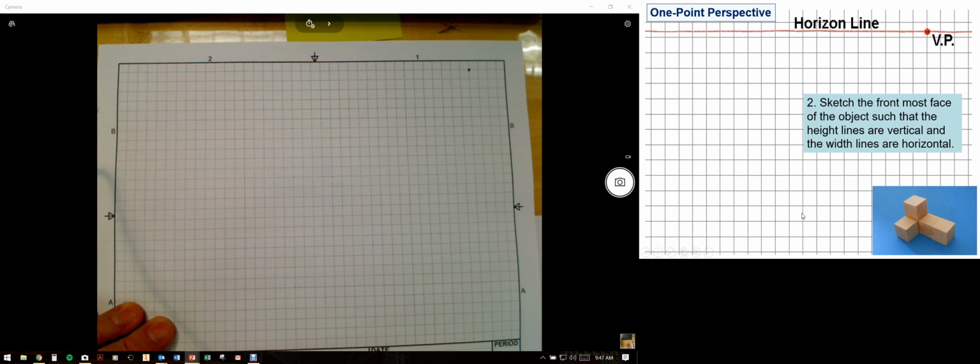Now, instead of starting with that glass box like we did last time, what we're going to do is sketch the frontmost face of the object, where the height lines are vertical and the width lines are horizontal, meaning a flat face. So I'm going to pick this face right here because it's the closest to me if I'm looking at it this way. And that's going to be just a 2x2 box like that.